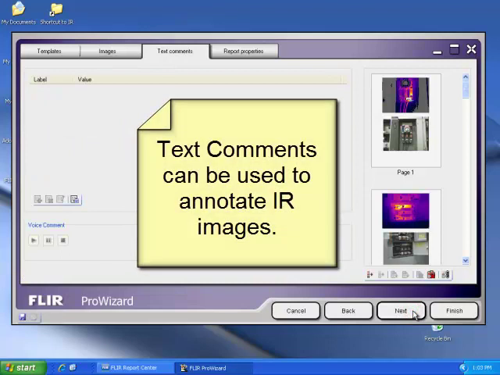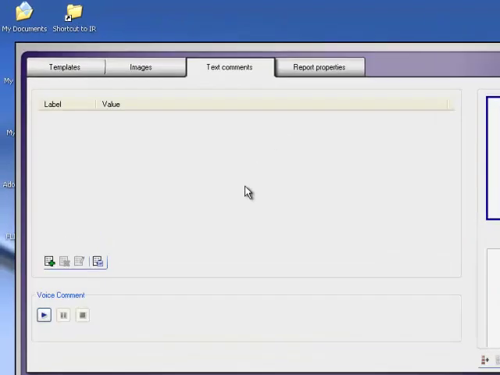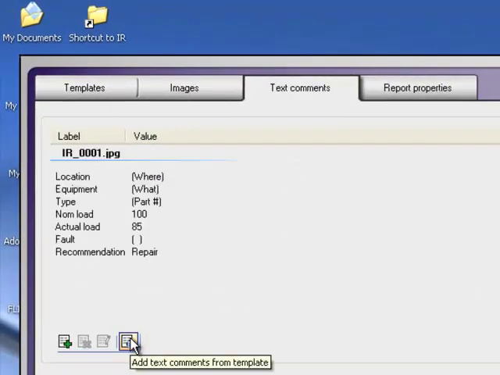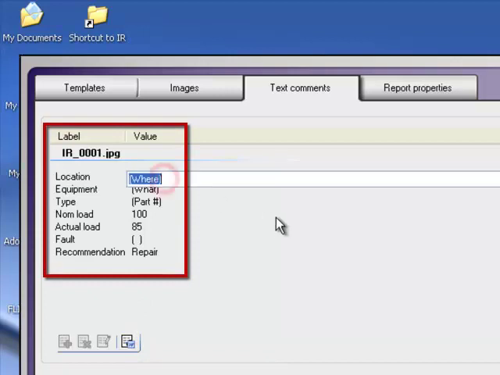Text comments can be used to annotate IR images in the report with specific details, such as the location of the scan, the identification of the item, the potential problem, and so on. To enter text comment values, click on the page, and then click on the button to add text comments from template. This will show a list of predefined labels from the selected template.